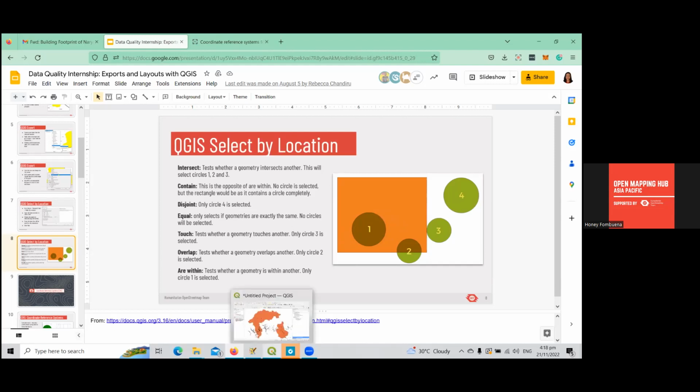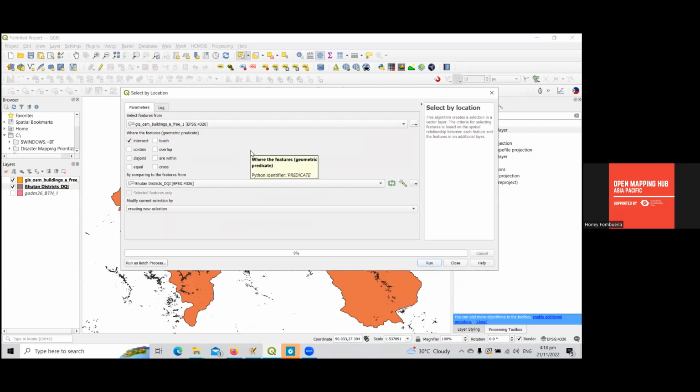So for our example, I don't want to cut out the building footprints, and I only want the building footprints that are completely inside the districts that I have exported. So this way, can you guess, or can you tell me what geometric predicate should I choose? Just answer in the chat box.